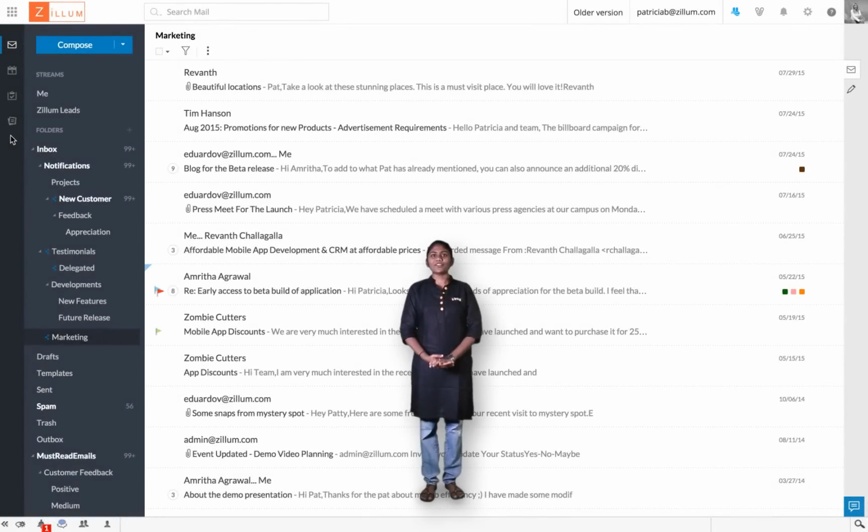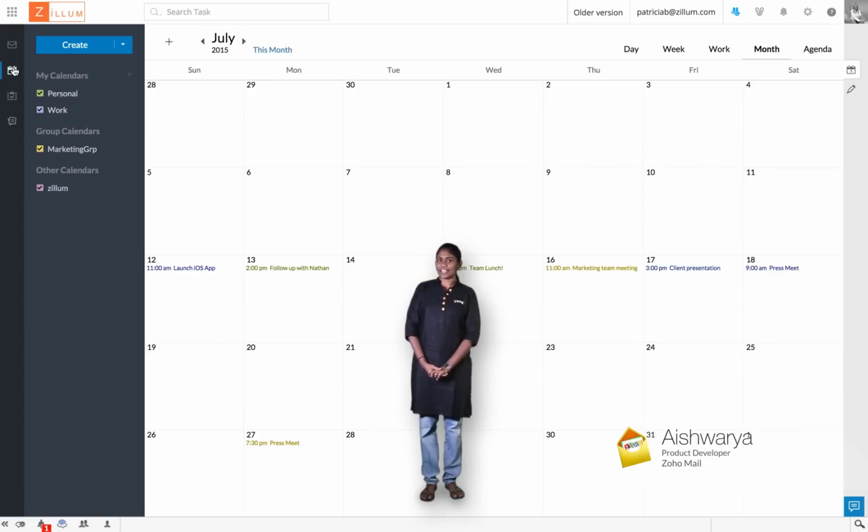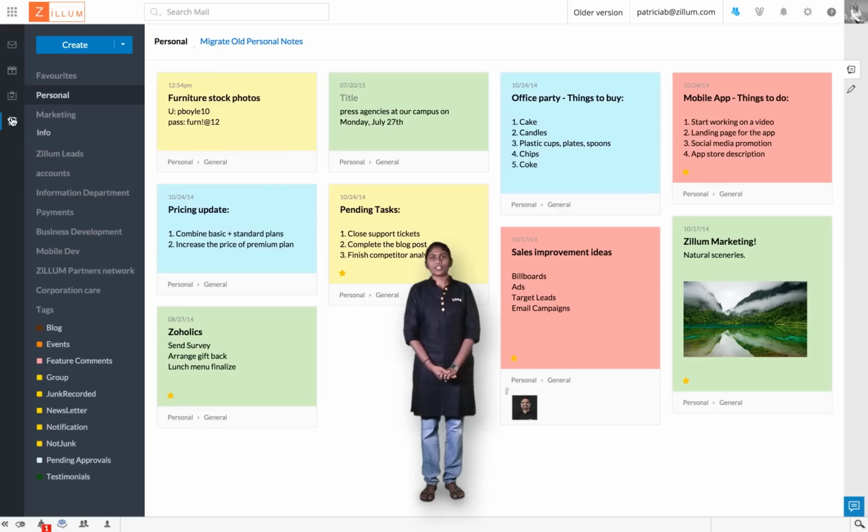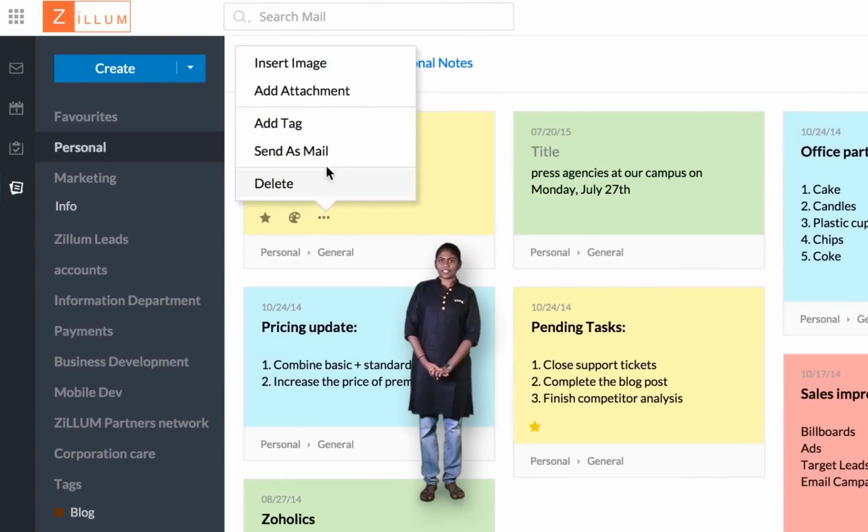Namaste. I'm here to talk about the integration between email, notes, tasks, and calendar. In the new notes, you can embed images and add attachments. Having done that, you can now directly compose a mail from the notes.